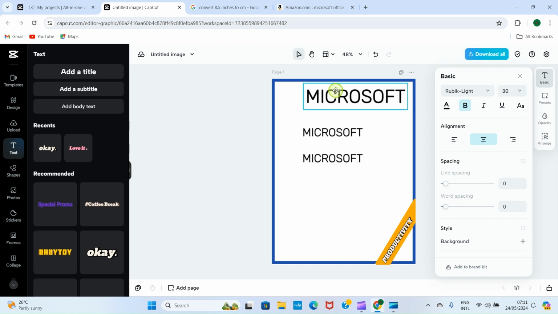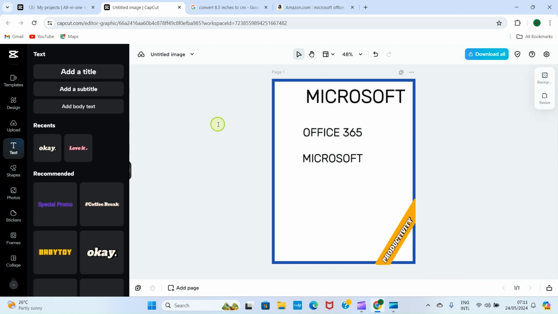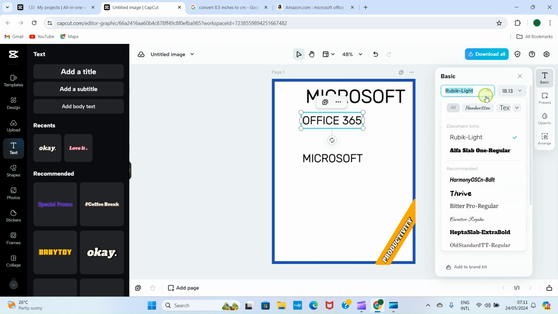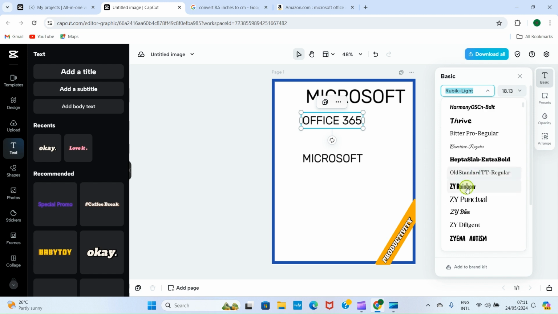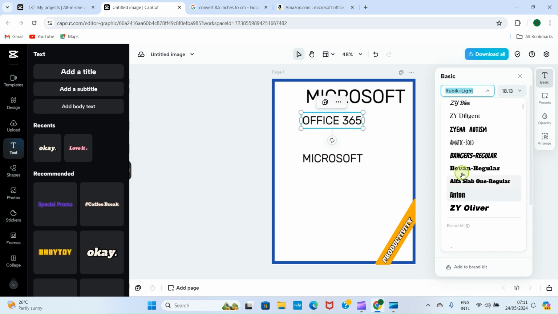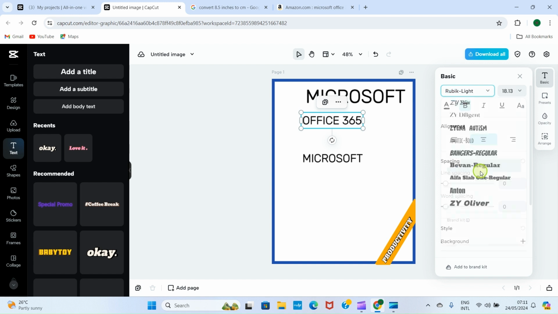Now, Office 365 is the next word. So I'll click on this text box, double click on it, and then type Office 365. Once you're done typing it, just click out. Click on it again, and then drag it up here. You can change the fonts. To change the font, just click here and select any new font of your choice. This lists some fonts for you. So if you have a font you like using, you can just select it. I don't have any specific font, but let's just try this.